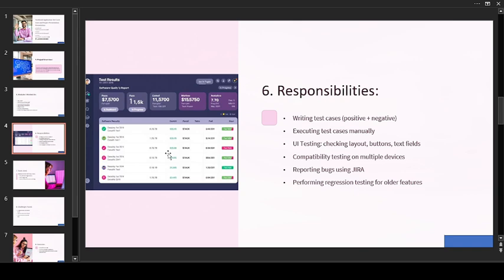Then the next one is responsibility. What kind of responsibility do you have in your organization? Writing test cases: you have to write the test cases using an Excel sheet or different tools. According to that, you explain how to write test cases and which test cases you write, like positive, negative, boundary value analysis, equivalence class partitioning. All that you have to explain.